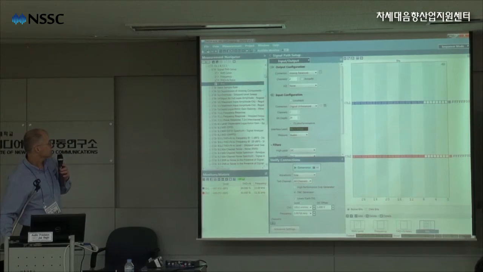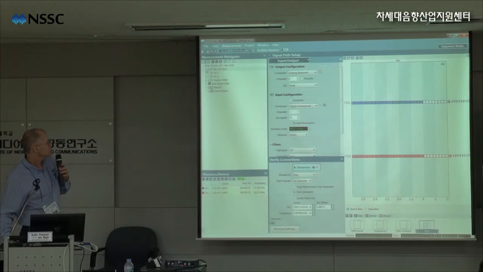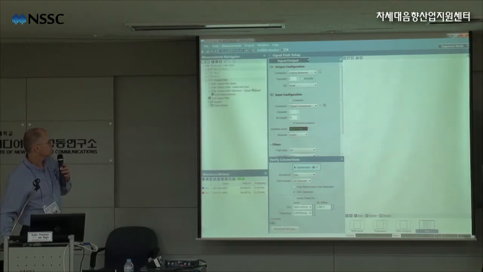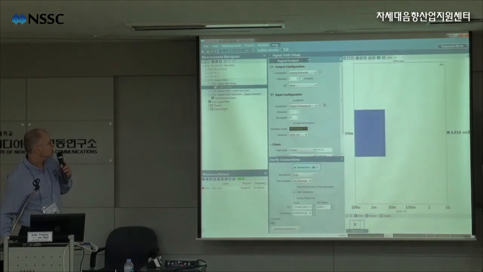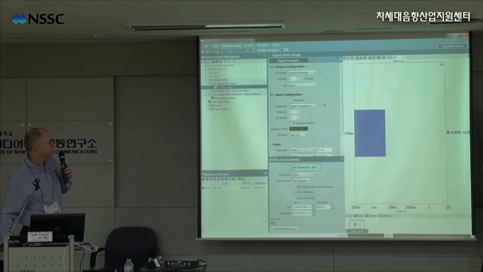So as you can see, there's a number of signal paths here. There's a channel 1 and channel 2 signal path. We'll talk about this a little bit tomorrow, but there's another signal path here called output jitter. Let's just have a look at the inputs and outputs. So this is an analog to digital converter. The output connector is analog balanced. The input connector is digital unbalanced in this case. And let's look at the monitors here, just verify connections.